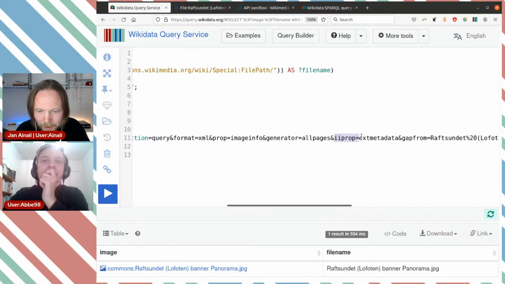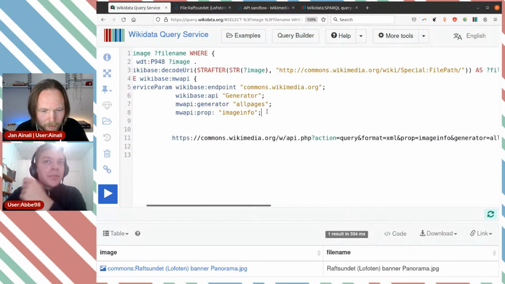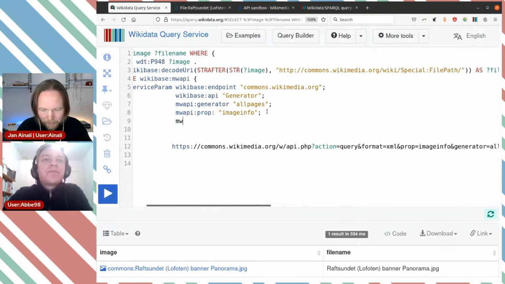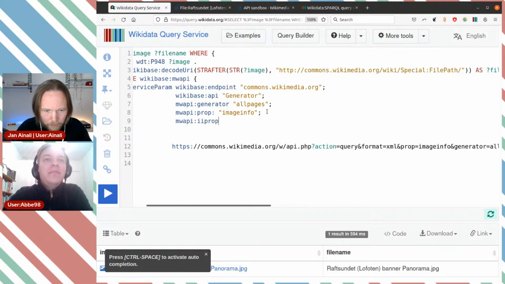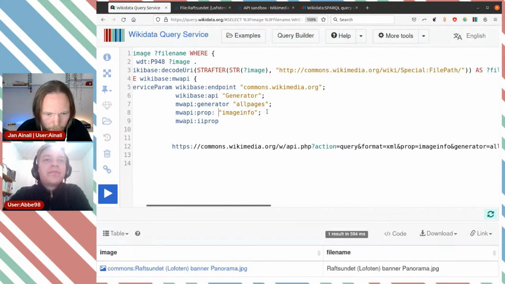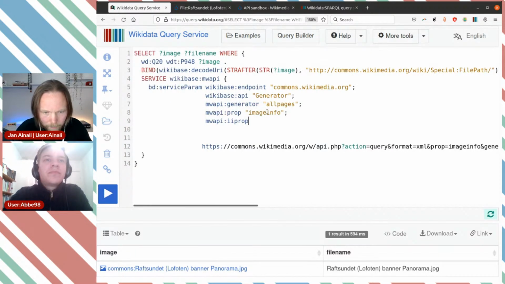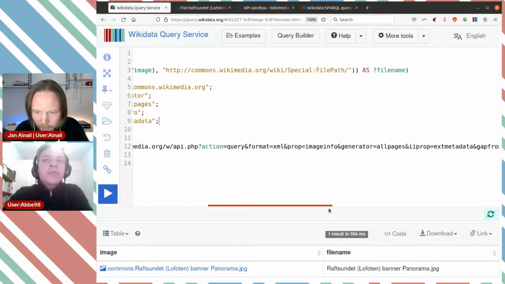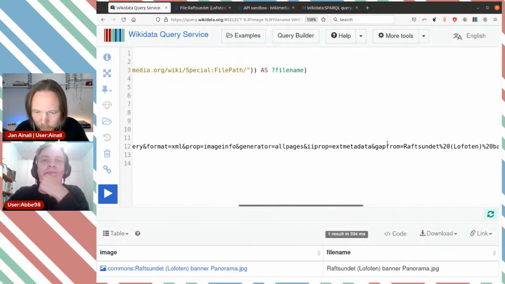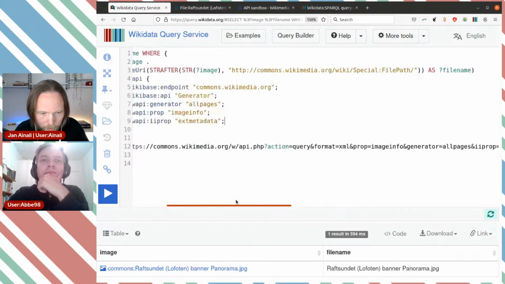But what we want here is the II_prop and X metadata. That's sort of like telling it to get. So we'll add another here, MW API II_prop. Oh, and I had a colon there. I shouldn't have it. Next. Metadata. And then I think we needed to tell it to use, well, we have the gap from and gap to. So let's go with that.